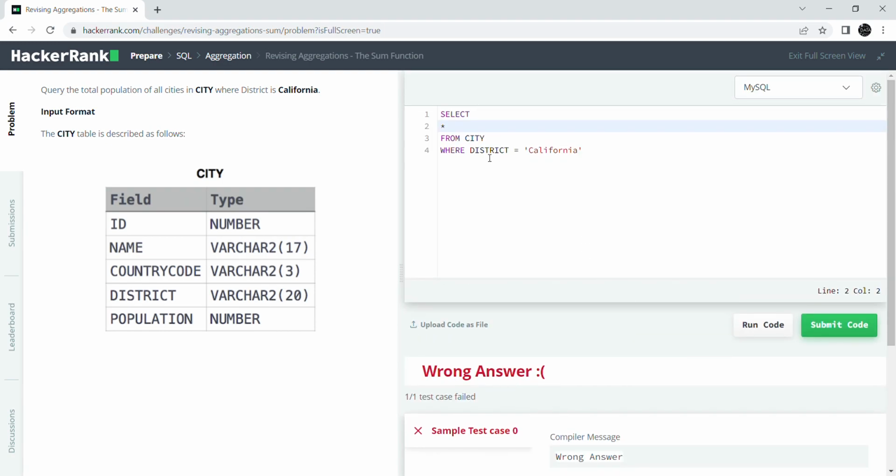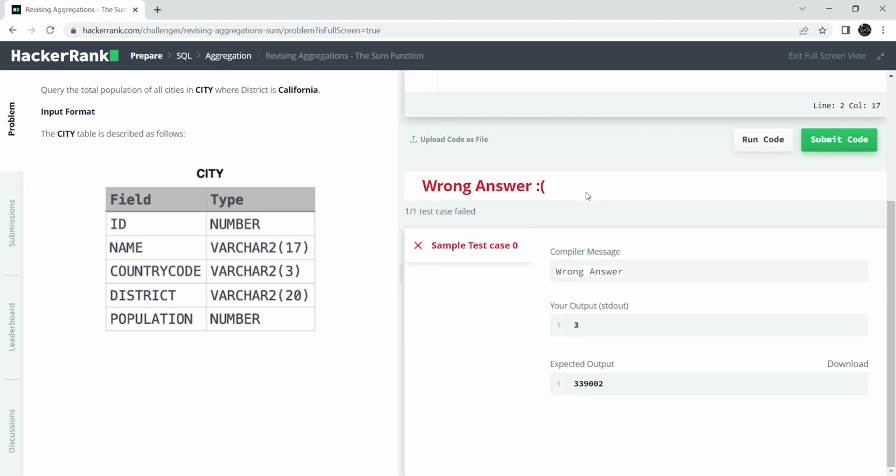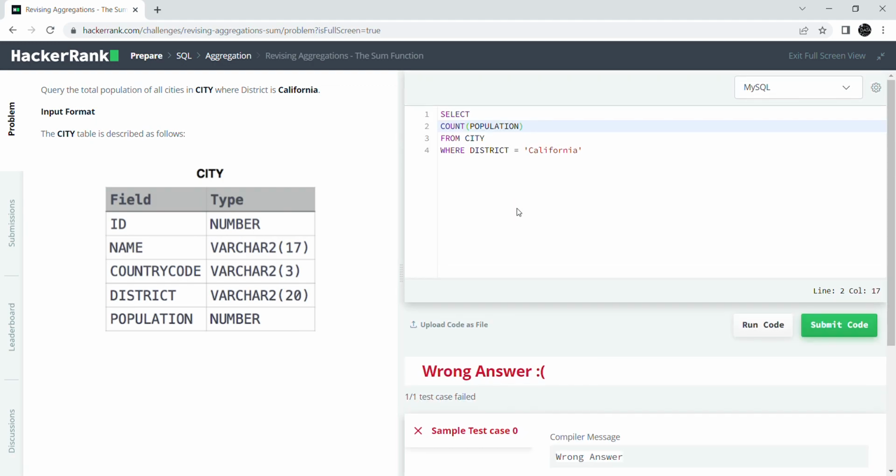Now some of you might be feeling that since it has asked us to check the population, we should just write count on population, and that this is the right query. But let me tell you, this is not the right query. I will tell you the difference between the sum function and the count function. Count will just go to the rows and count the rows that satisfy the condition: count is 1, count is 2, count is 3, and so on.